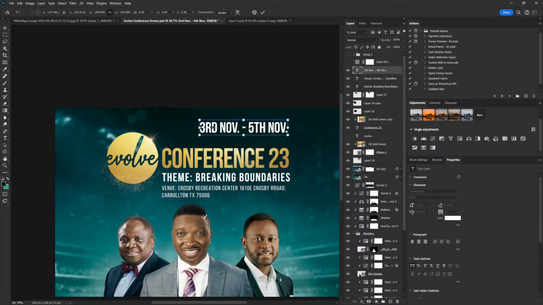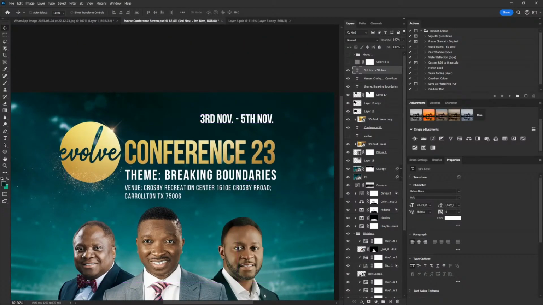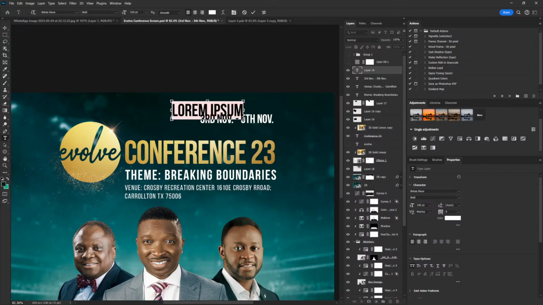Then I'm going to activate the free transform and make this smaller. All right, can make that smaller. Then I'll copy the time. Then I'll paste that here.